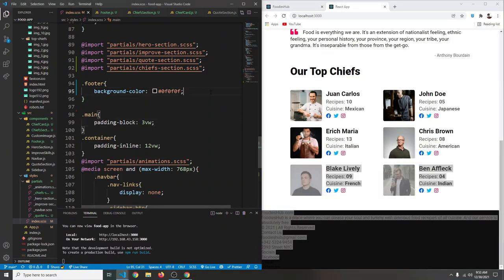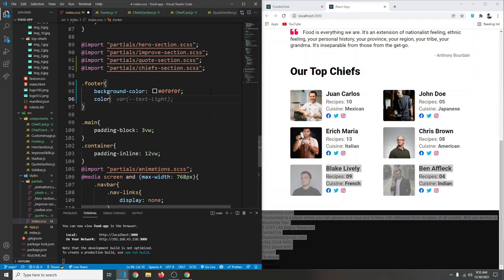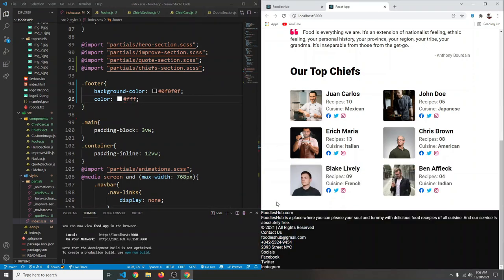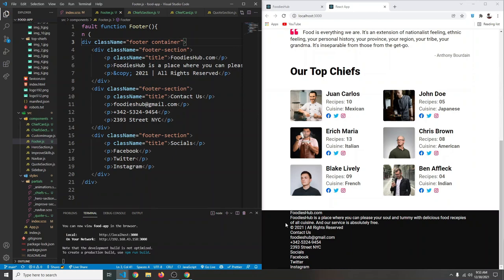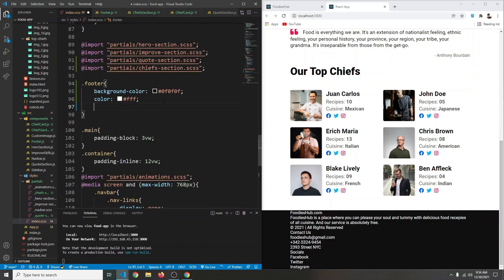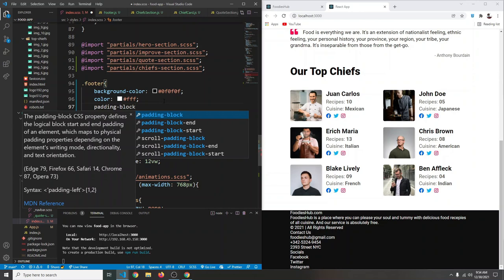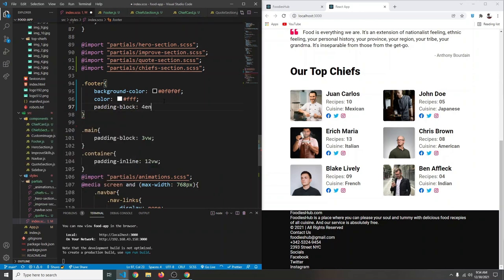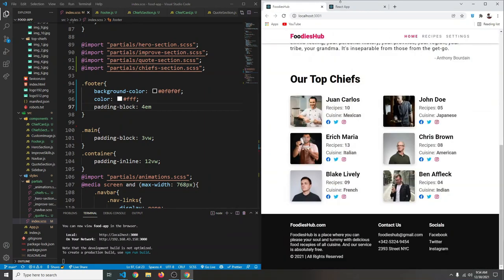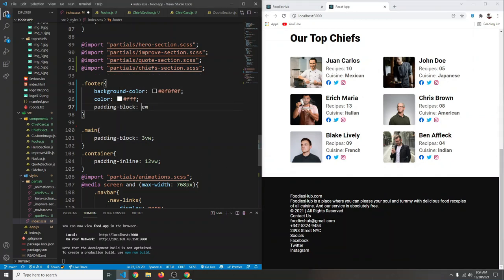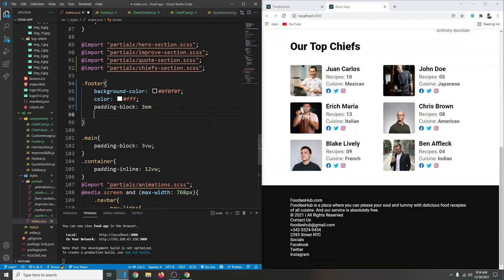And let's also give it a color. We don't want to use any variables, we're simply going to say hashtag FFF white, save. And this is how this looks. Okay, our footer will also have a class of container. So now with this we have some padding on the left and right. Let's also give it some padding on top and bottom. So we're going to say padding-block. Let's try 4em. And now we have some padding on top and bottom. Let's see. 4em is too much. So let's reduce it to, let's say, 3em. And I think this should be good enough for now. We'll change it later on if needed.